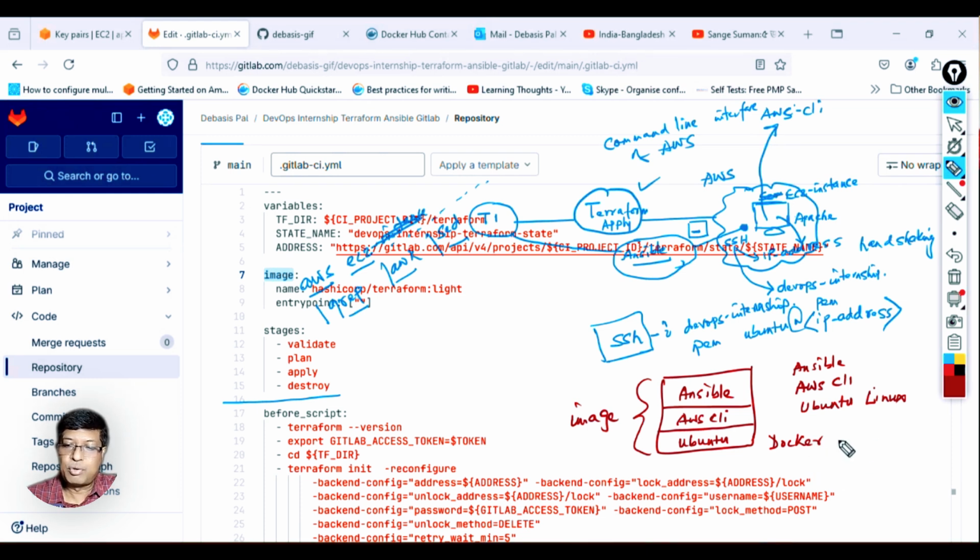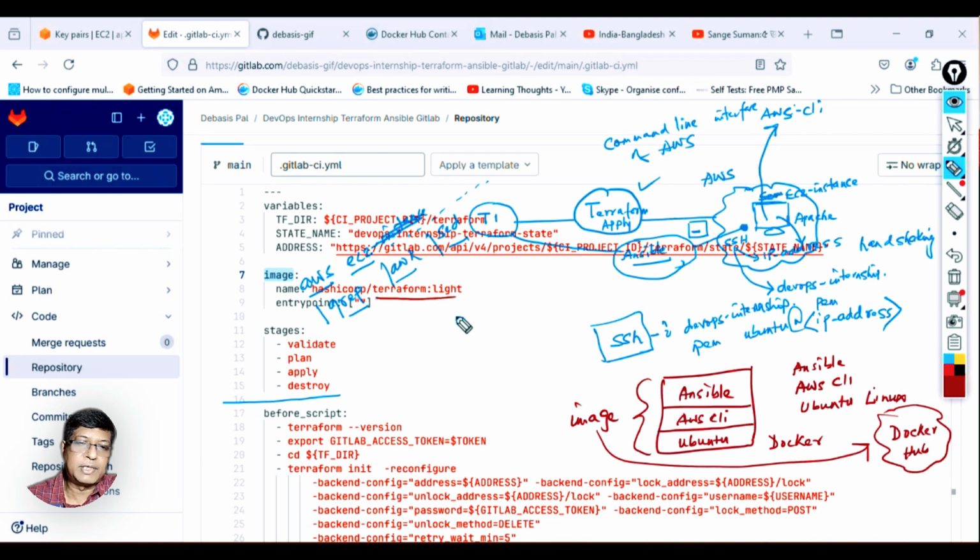And I have stored that image in a Docker Hub repository, which is also on the cloud. Like you have GitHub, you have Docker Hub. Now in this pipeline, like I have downloaded the Terraform light image, similarly I will download this image. I have kept it in my account in Docker Hub. My account name is Debashish P.